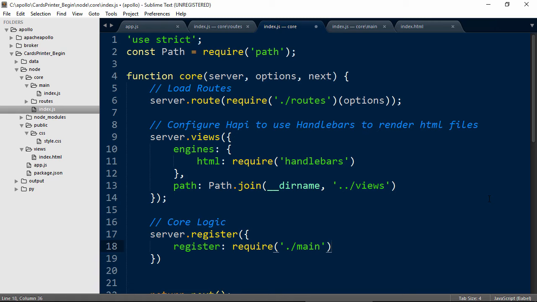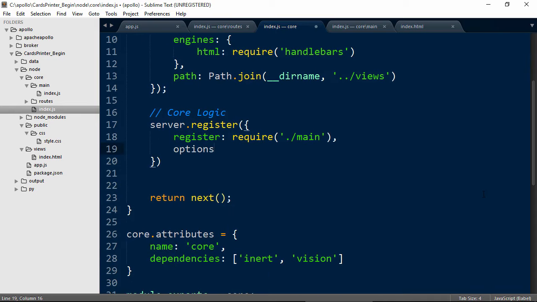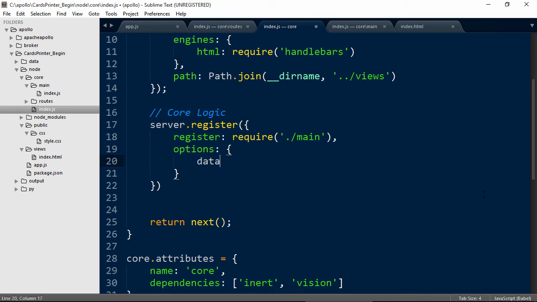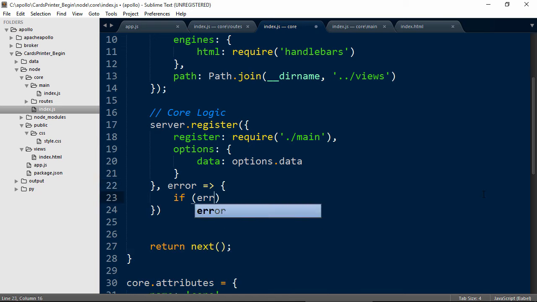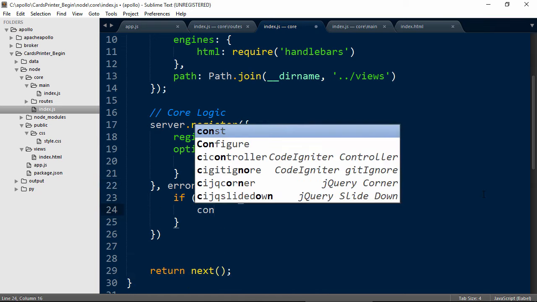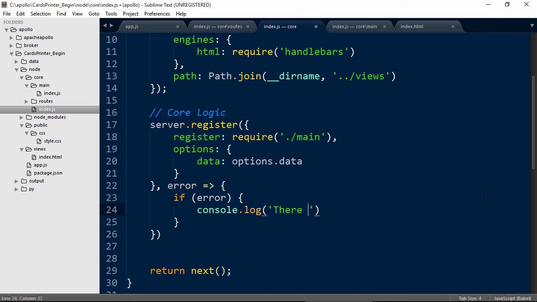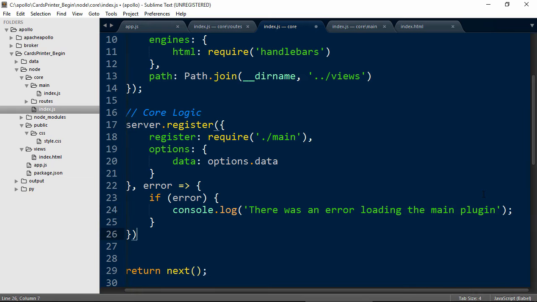Since our main plugin has to deal with the student data that we brought in via the options variable, we'll inject that in using the register function's options property like so. Also, create a callback function using the fat arrow function notation that takes in an error argument, and we'll just console.log this out should a problem occur in loading the main plugin. Do note that this callback function in the server.register method is mandatory.